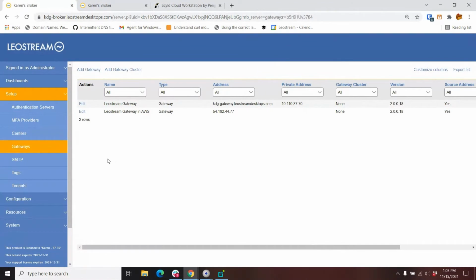The last thing I'll show you in the setup section is just the gateways page. This is where you enter the different Leostream gateways that are part of your environment. And one of the powers of Leostream is the way it's architected to work with the gateway, because, as I mentioned, the gateway can be used to forward login traffic to the connection broker. But then when it comes to the gateway used for the desktop connection, it doesn't have to be the gateway that forwarded the login traffic.